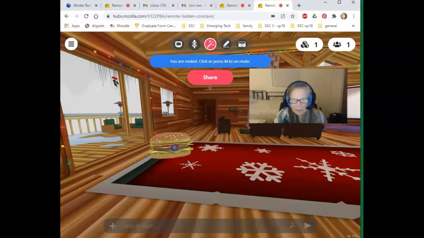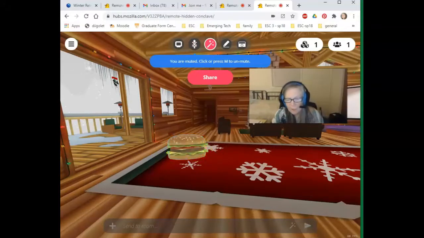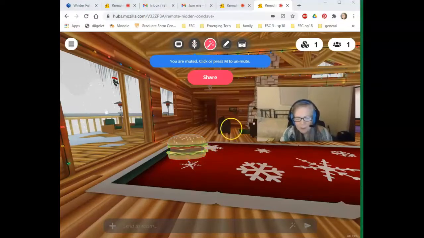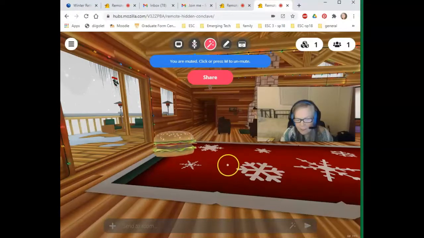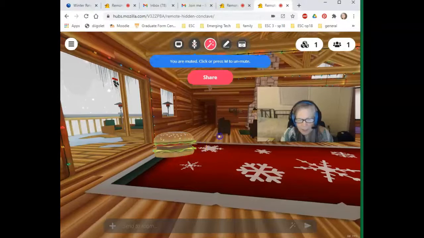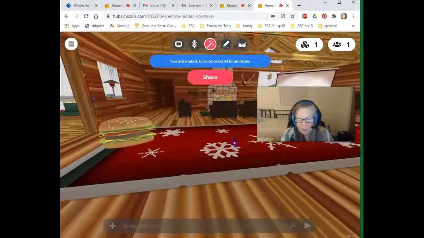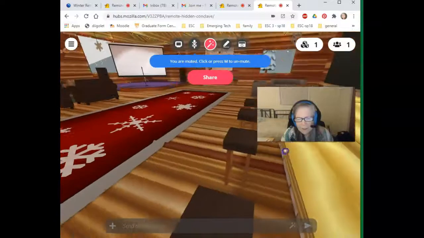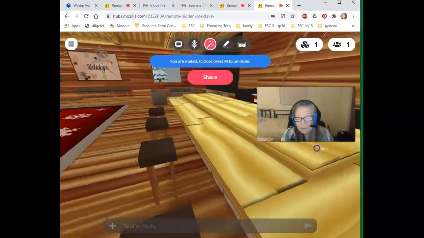Now I'm left clicking it, I'm dragging it around the room. You have limited functionality though when you are actually moving something or using some of the features. Again, the whole idea here is to keep this very slim. So when I left click on the hamburger, which is just a model that I brought in, I can move it around. Now I'm left clicking on the environment to move around and see what's there.